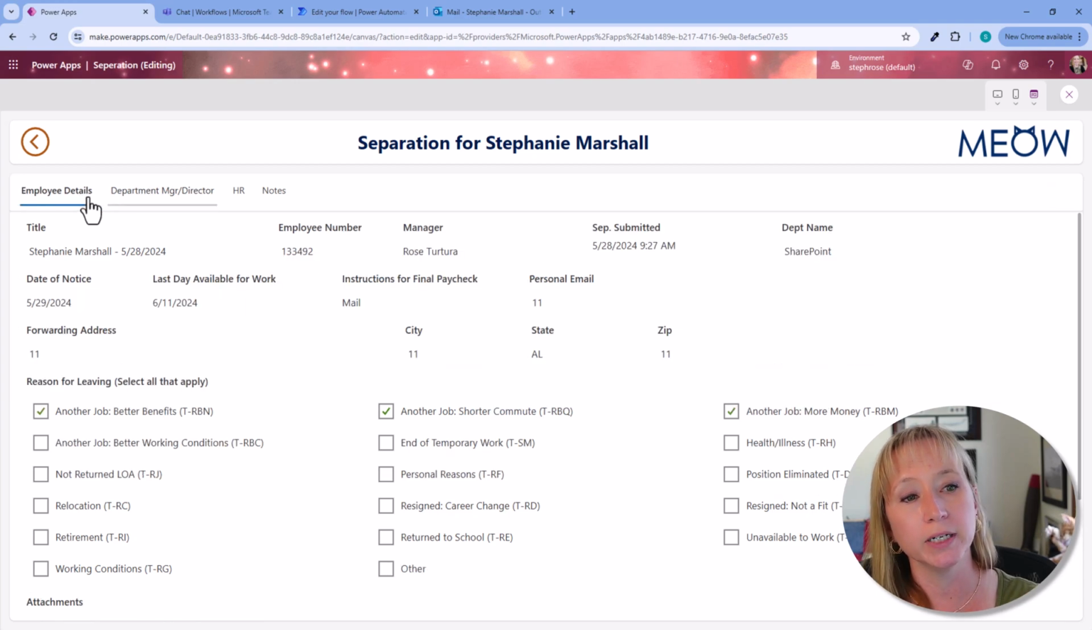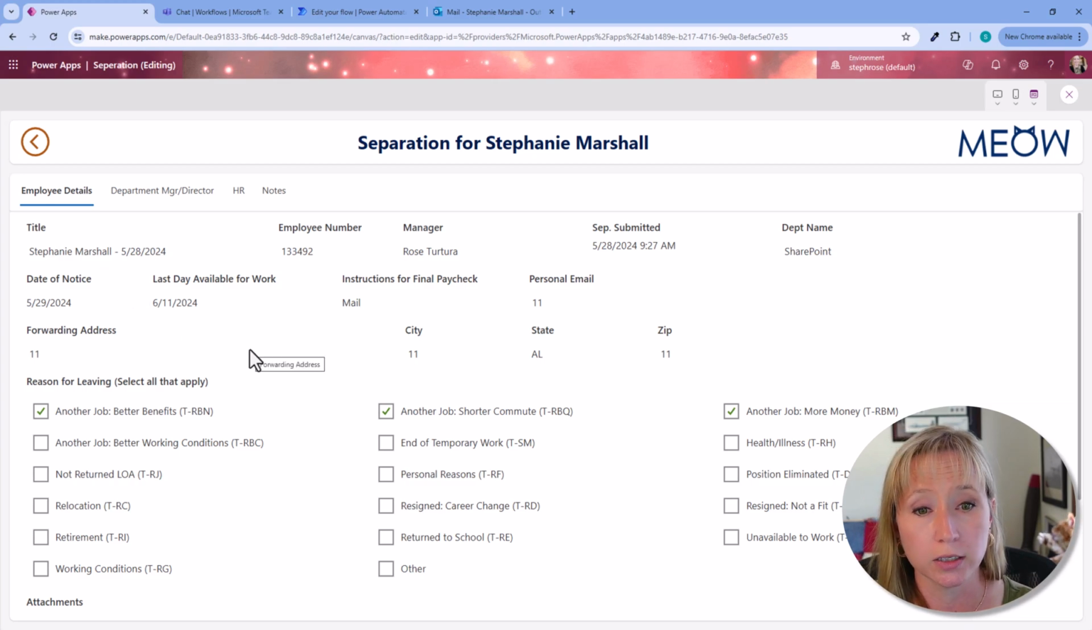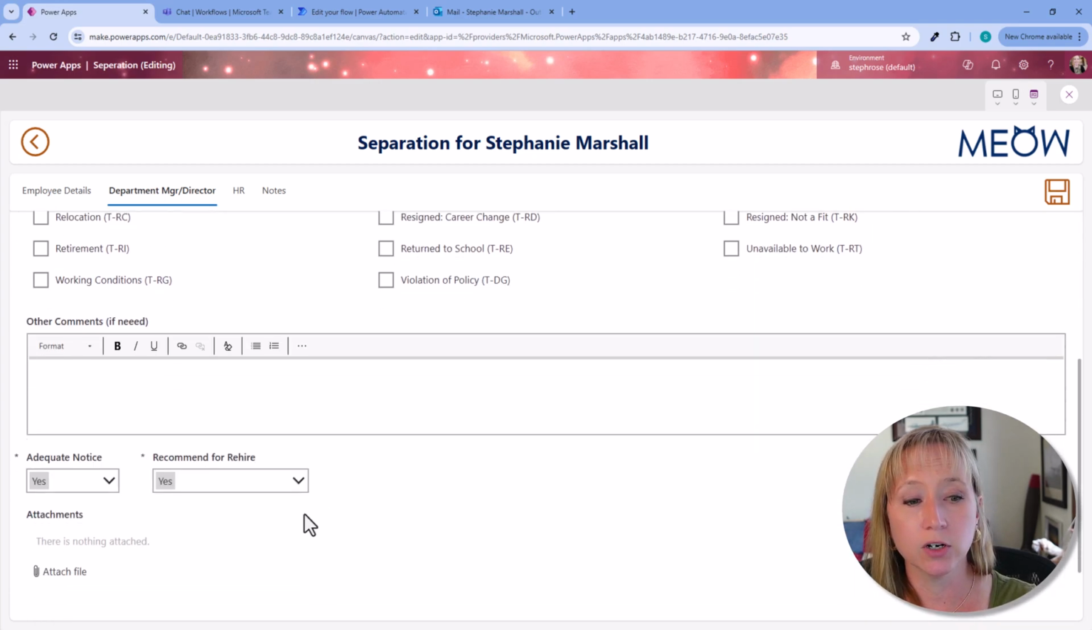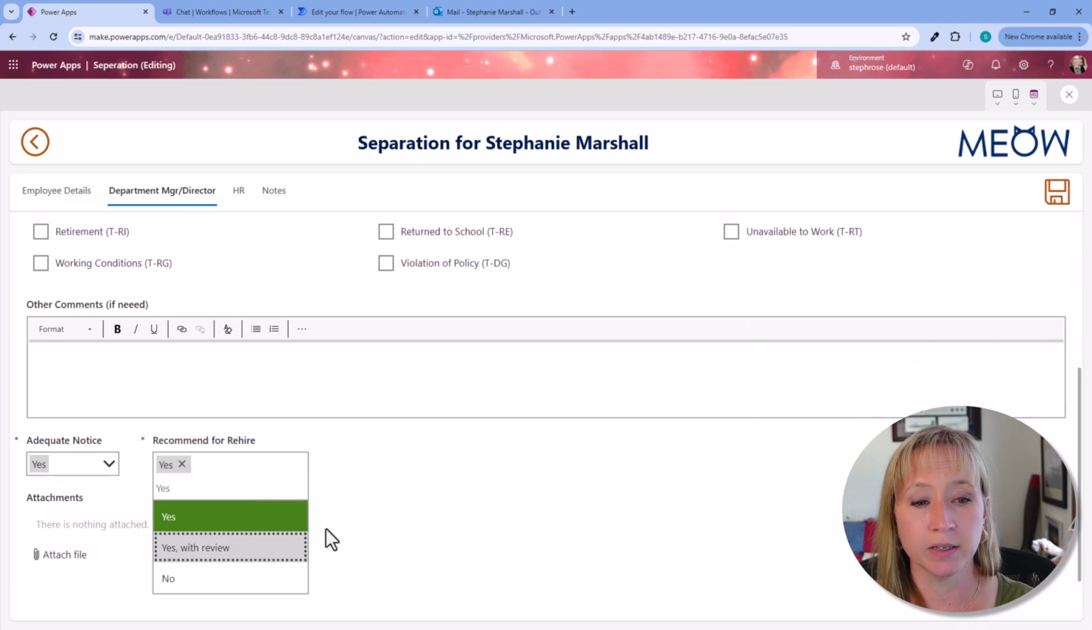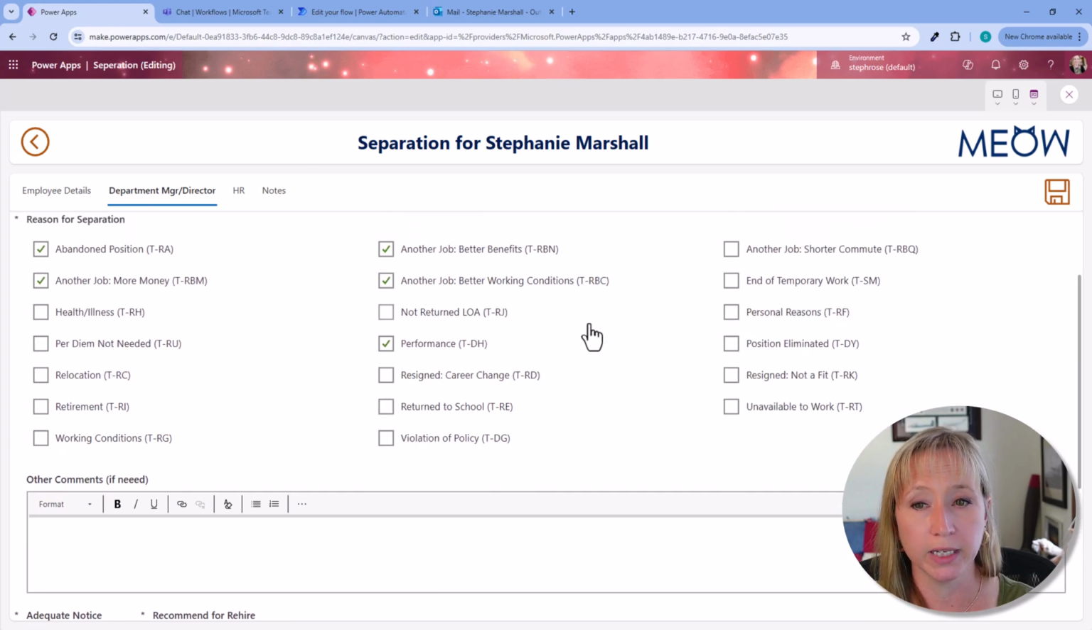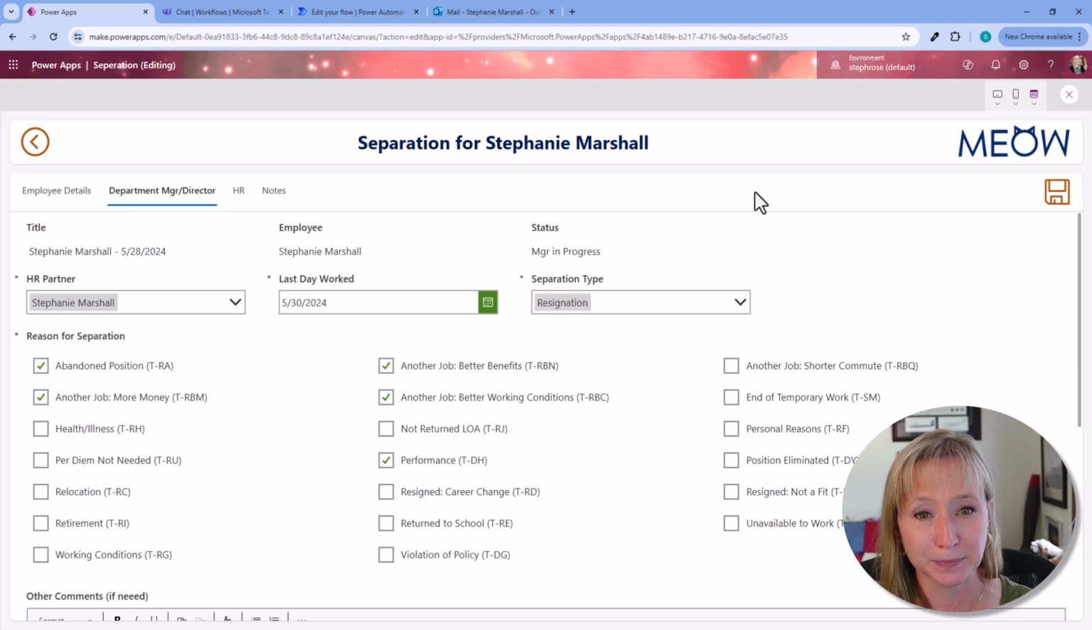Here we have the employee details in the modern tab control. We have the details that the employee submitted and it's locked. So forwarding address 1111, dummy data. But here we have the manager's portion of it. He or she has their own checkbox sets. They have other comments. And then would you recommend them for hire or not? We can again hold their hand and ensure that we get all the information that we need.